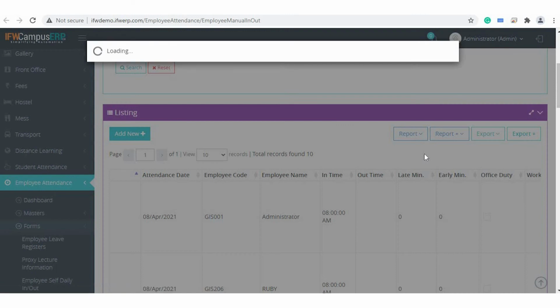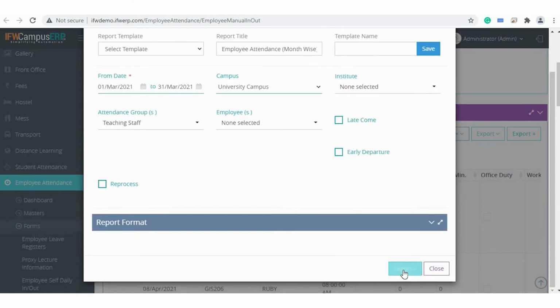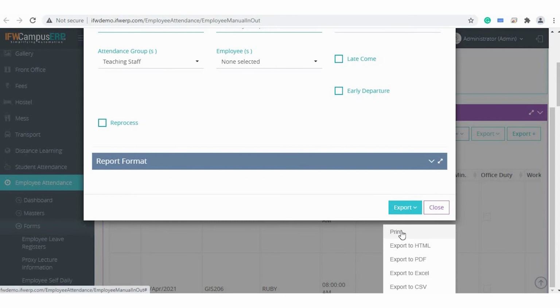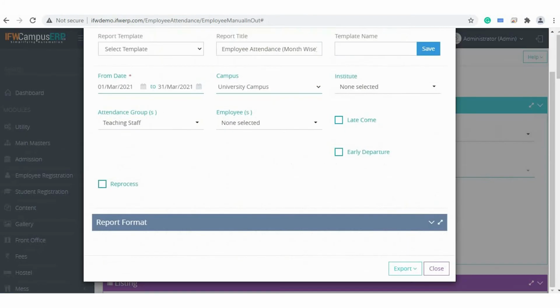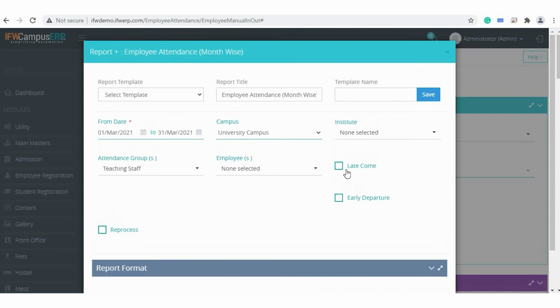Employee attendance month-wise. Select a date range, select the campus, select the group for which you want to generate the report, click on Export and Print. You can also take the reports in HTML, PDF, Excel and CSV. In this report, you can also check the latecomers and early departures.